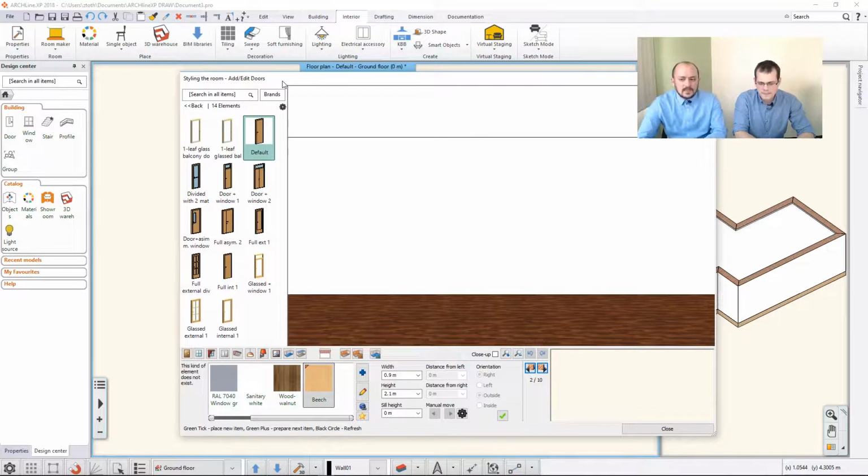Now, room maker is not giving you all the possibilities that ARCHLine can give you, and it's intentional. Room maker is for quick sketching and quick dress up. All the rest that you cannot find here, or might expect to be able to do, are on the ribbon bar in building, in interior and everywhere else. So this is a limited tool set for fast design, and then you can further develop it into anything else.